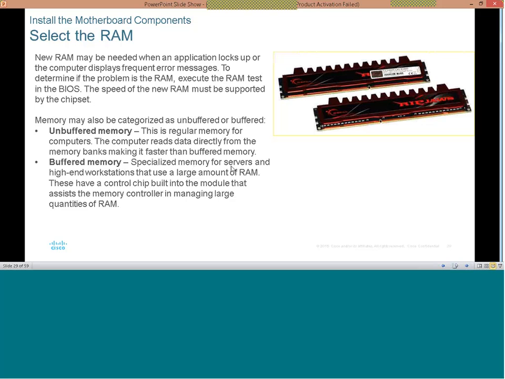Buffered memory is specialized memory for servers and high-end workstations that use a large amount of RAM. These modules have a control chip built in that assists the memory controller in managing large quantities of RAM. If you look at the way computer servers are built, they are quite robust, big enough for you to increase the memory. That gives you room for it to be buffered, because you expect a lot of data coming in. That does not mean it's not fast enough, but it's not as fast as when it's unbuffered.